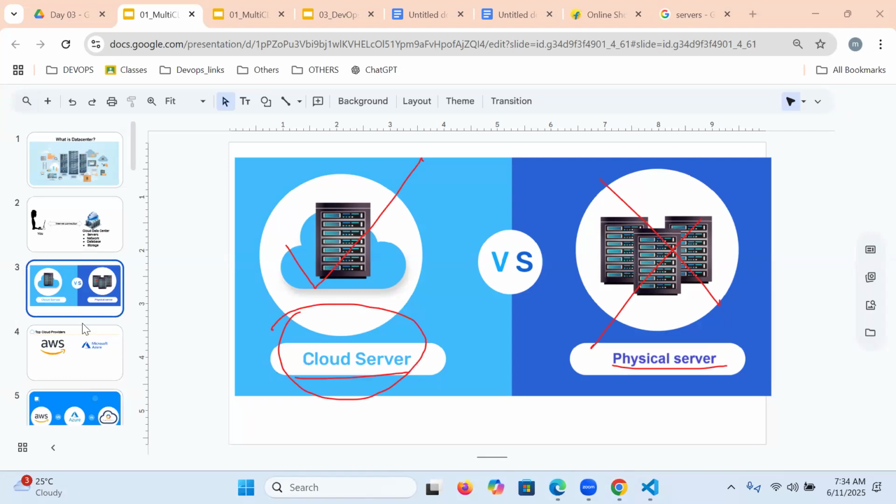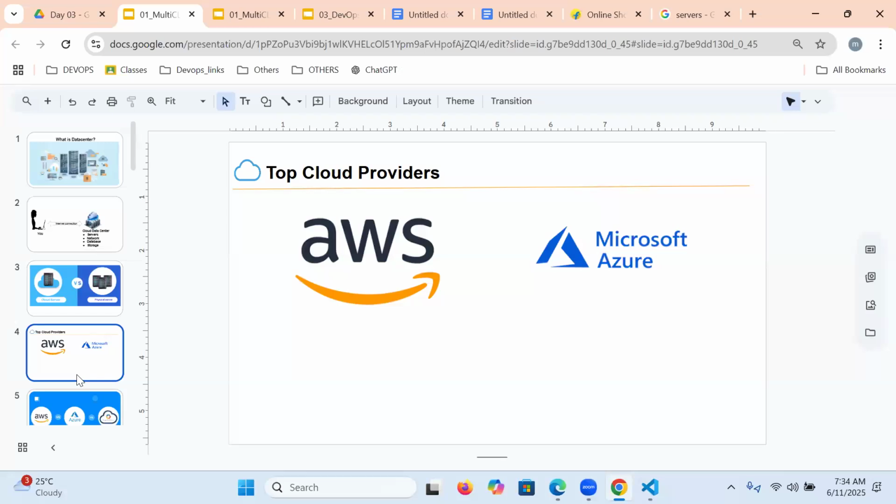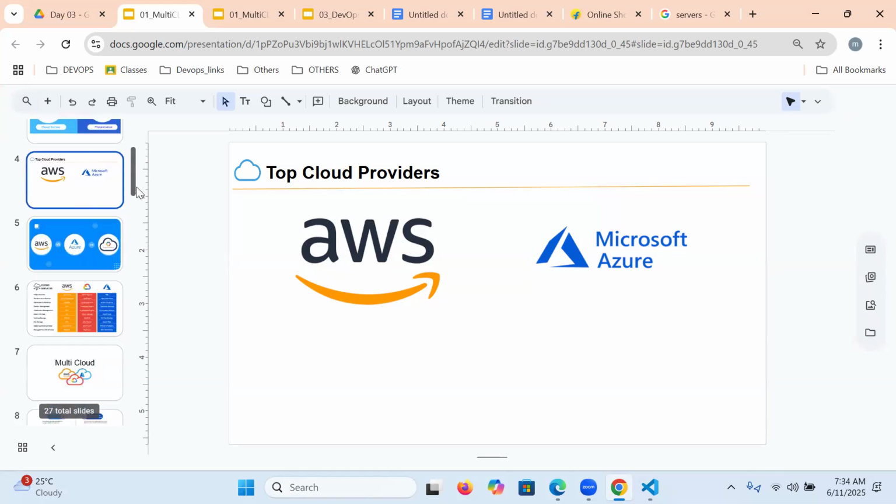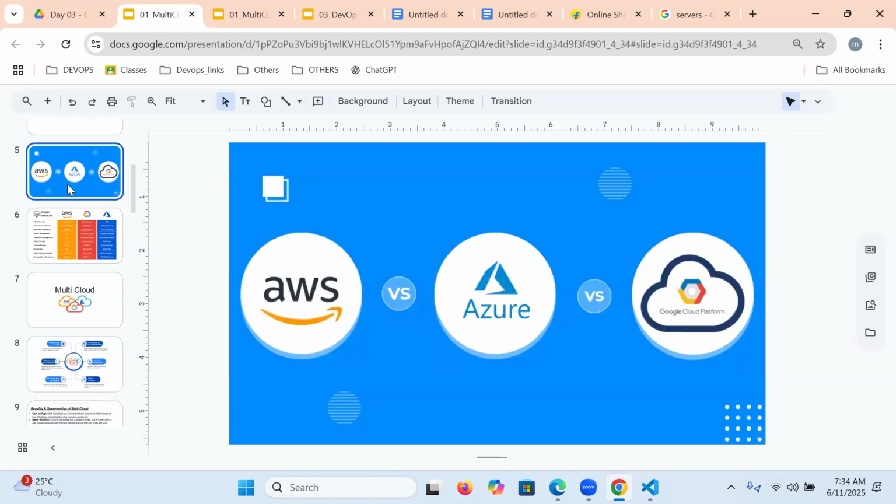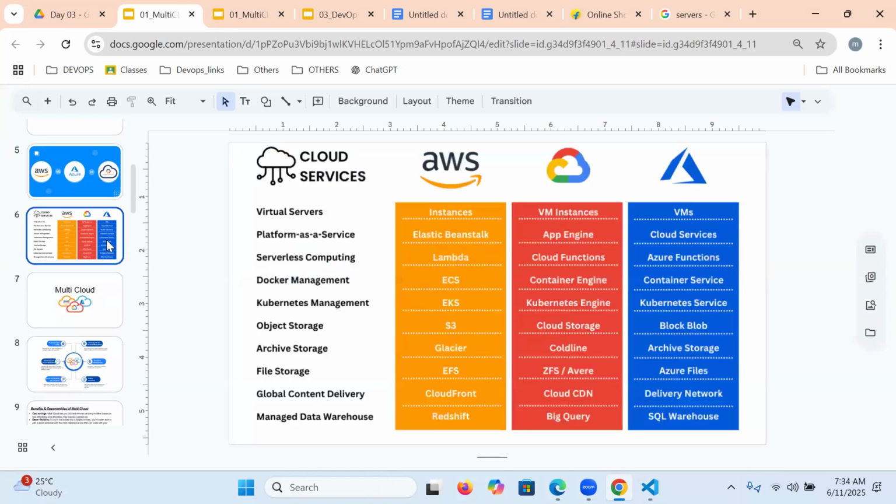But which cloud, guys, please? AWS and Microsoft Azure. These are the two clouds we are going to learn. Either way, whether you go for AWS, Azure or Google, we can get the same kind of infrastructure, but the naming conventions are different. For example, if it is file storage, in AWS we call it EFS. In Google, ZFS. In Azure, Azure Files.